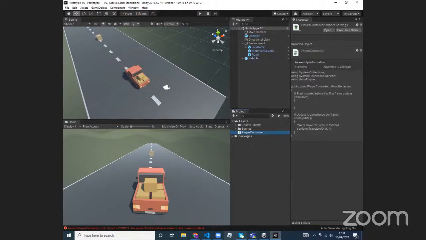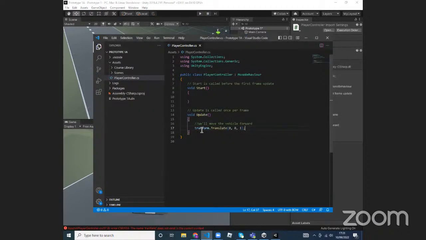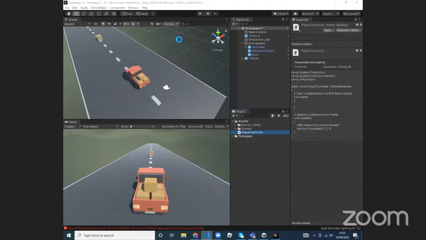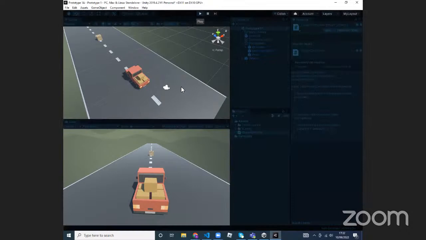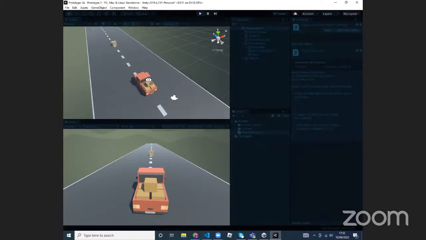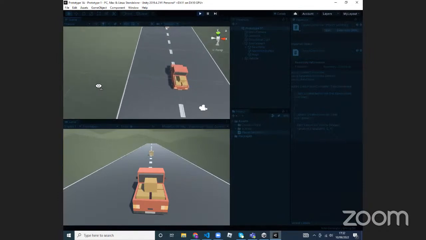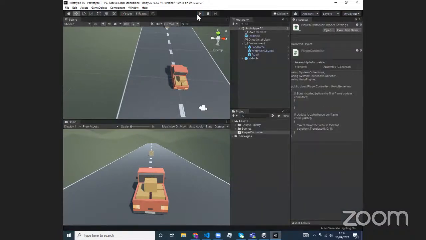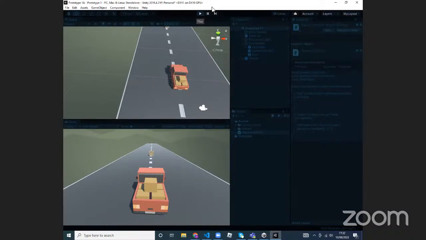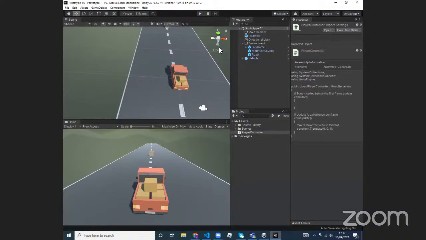He's saying that I accidentally wrote it wrong. Yeah, transform, I think, isn't it? It's because of that. So it should work now. Weird. Nothing happened. Okay. I'm going to check that.